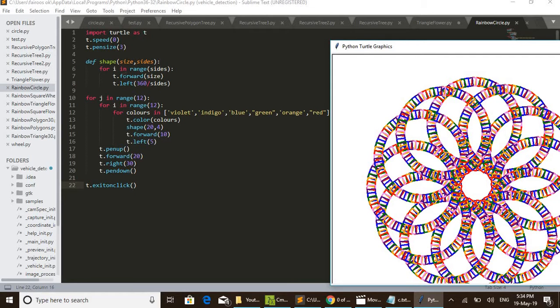Then we are defining a function called shape with arguments size and sides. This function we use for drawing a polygon. We can draw any type of polygon with different sides. If we give sides as 3, then it will draw a triangle. If 4 sides, then it will be a square. 5 sides, it will be a pentagon, like that. You can change the code by giving different number of sides. You can check with some other number of sides.